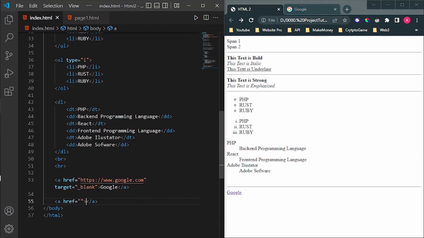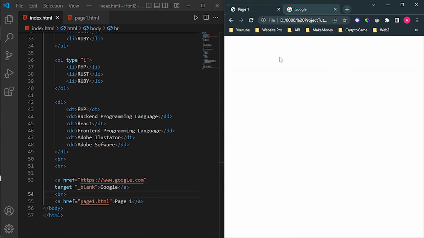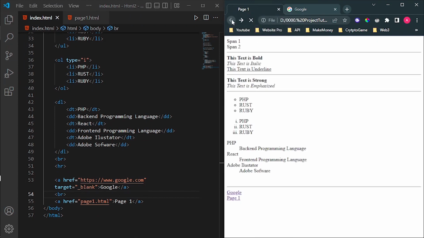Alright, let's see. Oops, I didn't make the text yet. It will be page1.html, and the text is going to be page 1. See that you have never visited the link, so it will be blue, but let's add some BR tag to it. Alright, now if I click through it, it will open page 1, but in this tab.